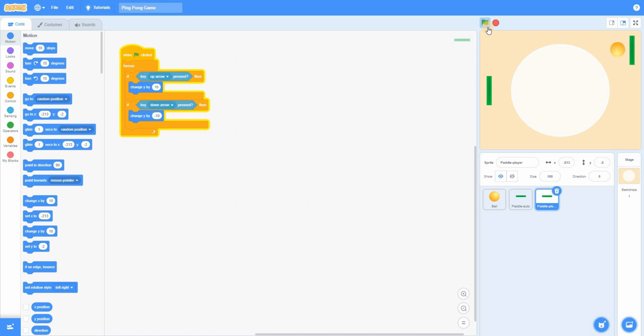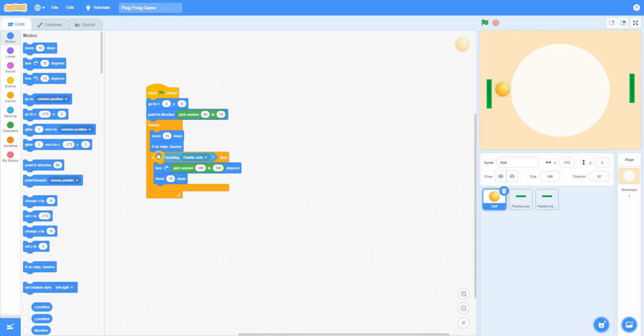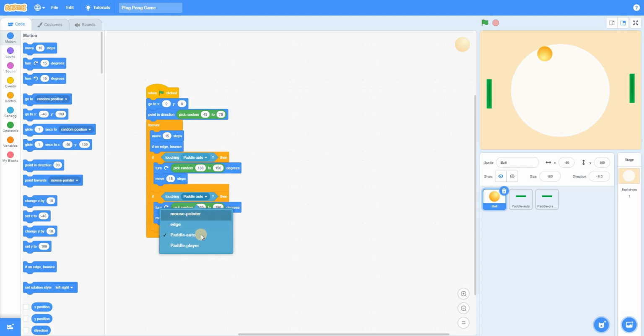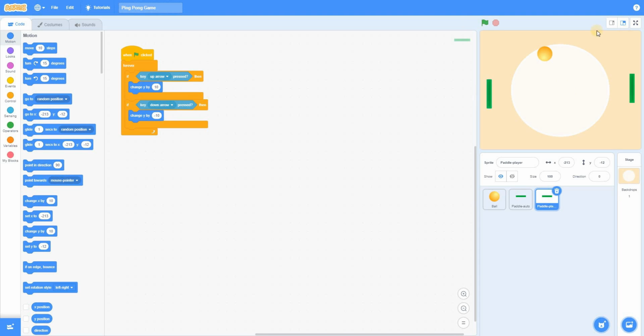So if I run it, I can control my paddle, but the ball is not moving away from my paddle. So let's give it another one here. Duplicate that, paddle auto to paddle player. Okay, I think we are already done with our paddle game, but we'll do a few color changes and effects.